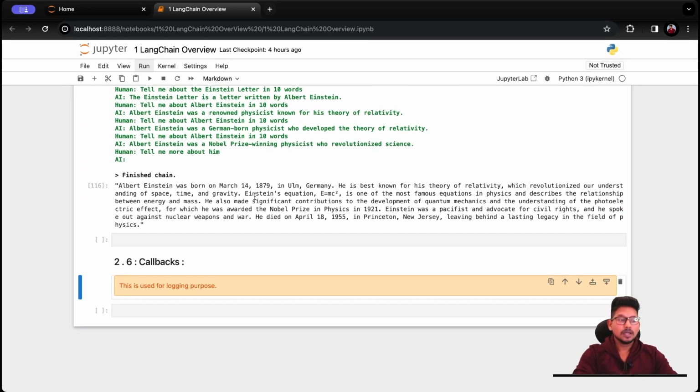Okay, so our last component is callbacks. Callbacks are used for logging purposes. While building applications, at different points you can give a logging statement that will tell you that your application is running fine, and you can debug what the error is, if there is some error, and so on.